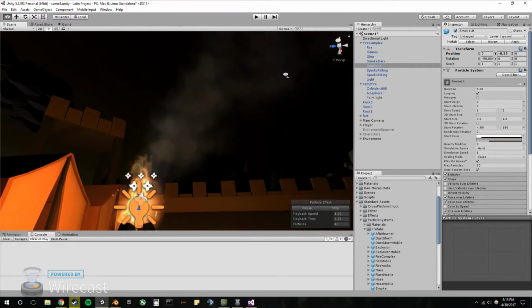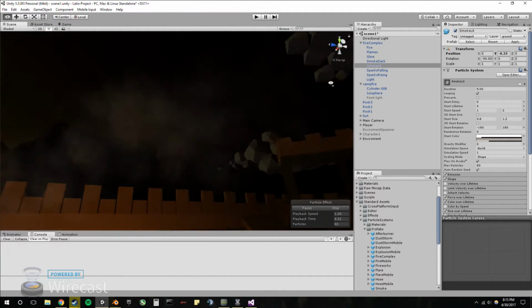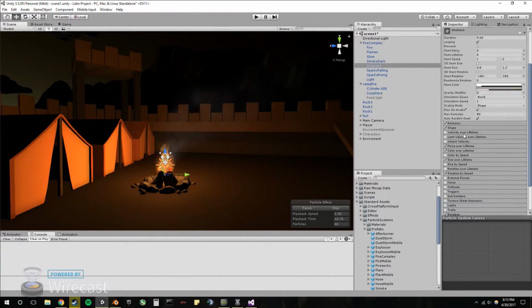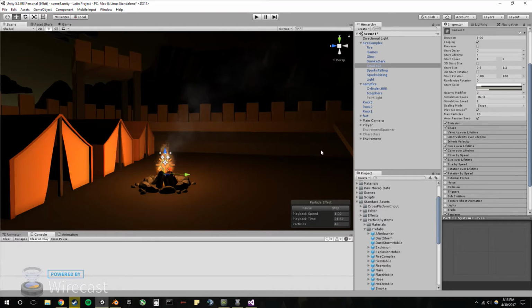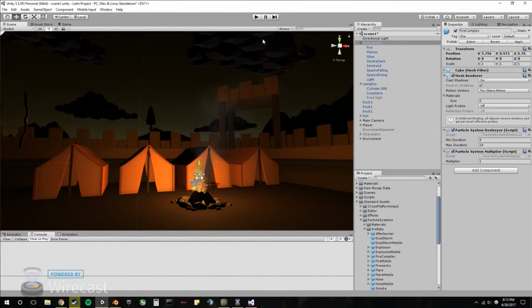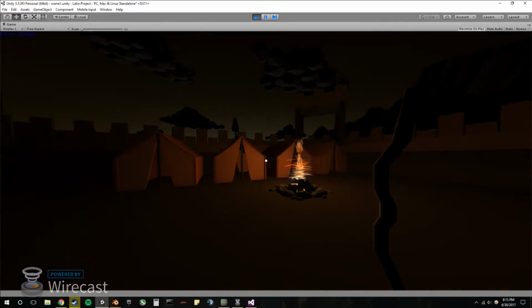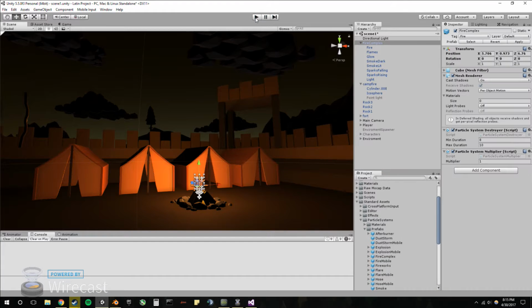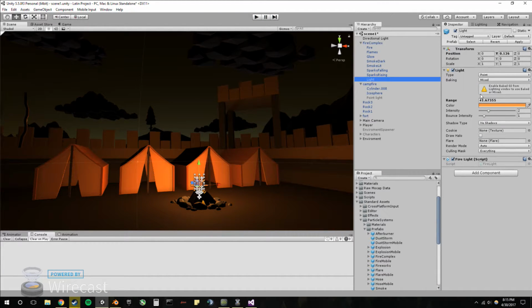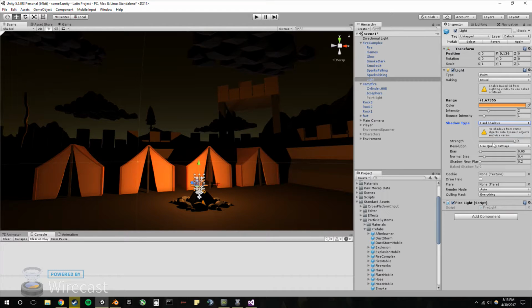Now, I want to know how to do that smoke like that. That's one thing I really don't know how to do. Force over lifetime. It's cool. Color over lifetime, it sort of fades away. Boy. Oh, I just realized this light didn't have shadows on it. I wonder if the shadows will move around.